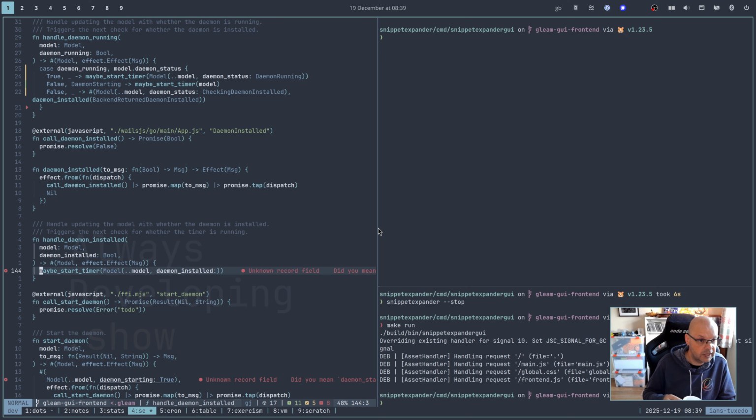Because if we get a false back from the daemon check, the daemon running check first, we're going to go straight through to try and check whether it's installed. And on the back of that, we may want to do a start of the timer to do those checks on a periodic basis. So, okay, yeah, that works out, I think.